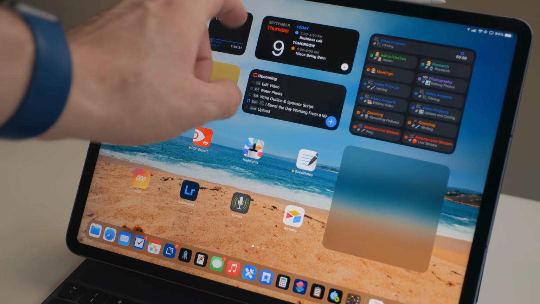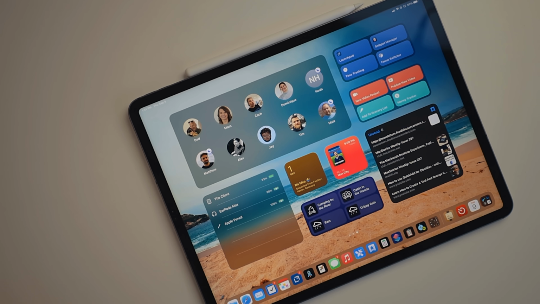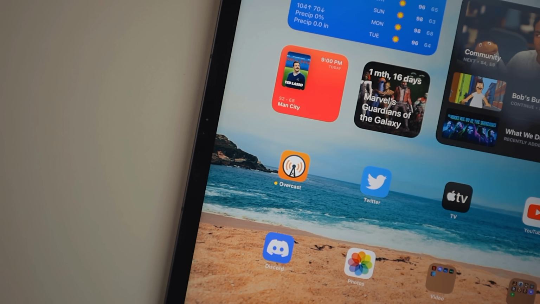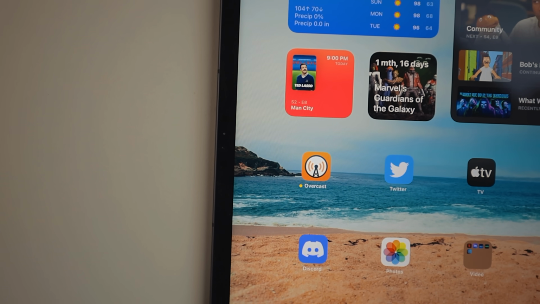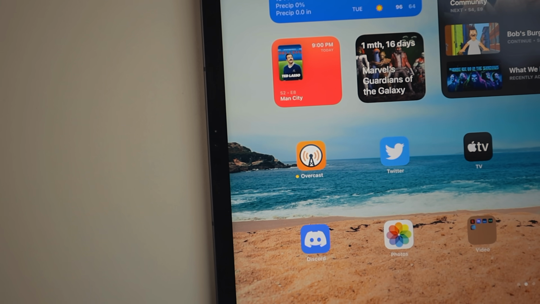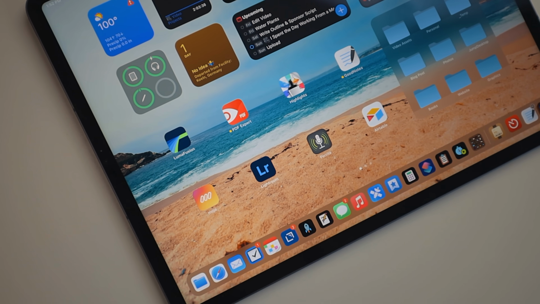Also, keep in mind, tapping on a widget launches the app, so if you want your home screen to just be widgets, go for it. And the small widget on the iPad takes up the same amount of space as an app icon because everything is spaced out again. I still find having app icons in the dock and on the home screen important.